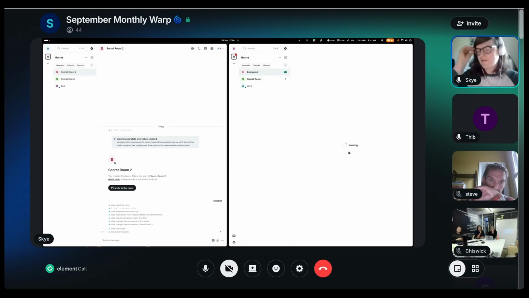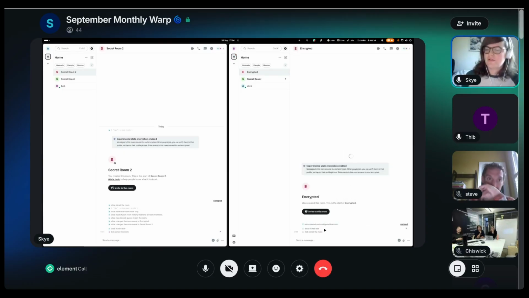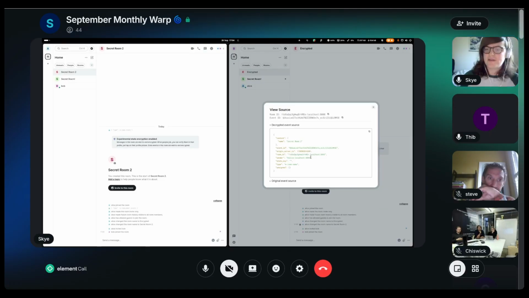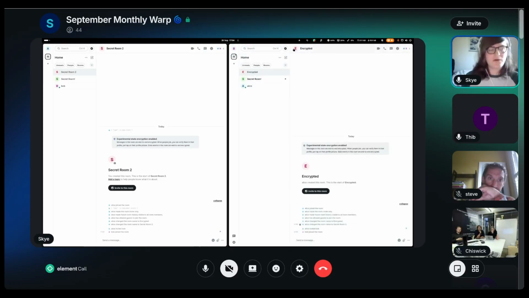But if we join, this should all integrate nicely, and we will see that Bob does indeed have the secret room event. It just hasn't propagated to the UI. Another small bug. Other than that, it's all working, which is very fun. That's pretty much it. Fantastic.